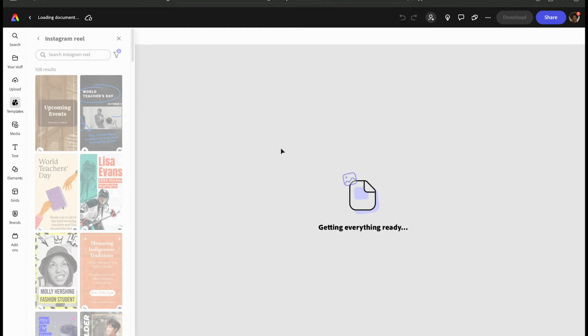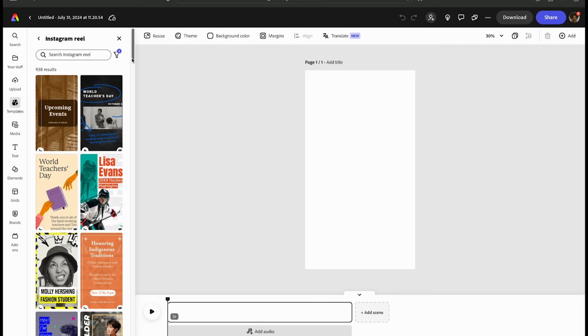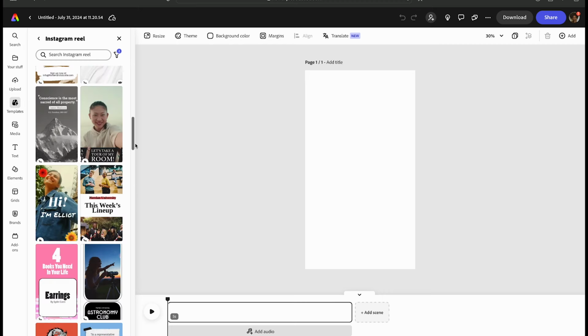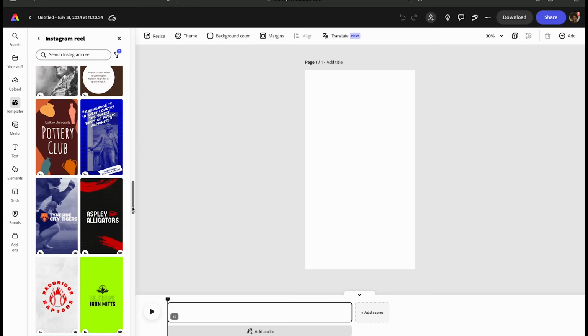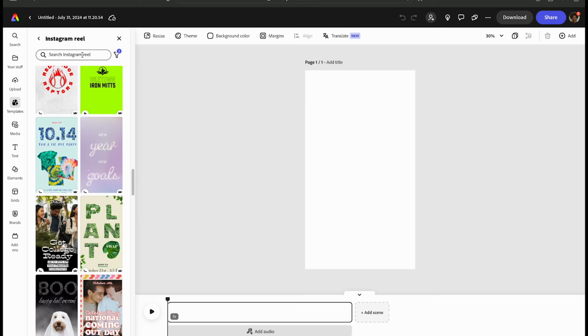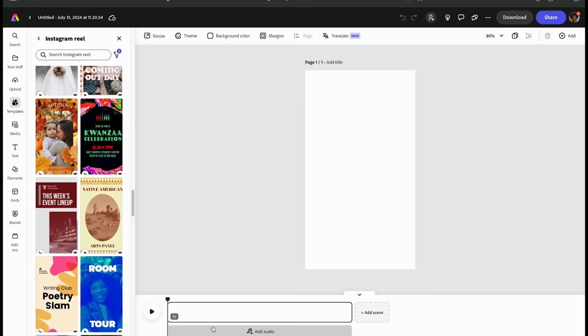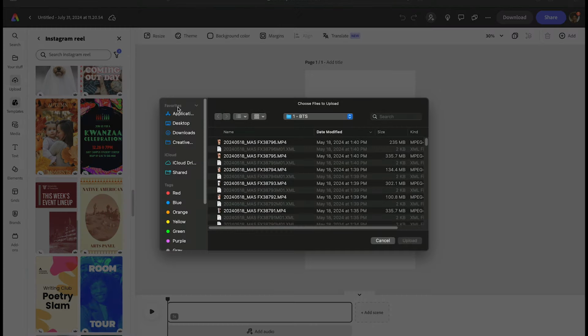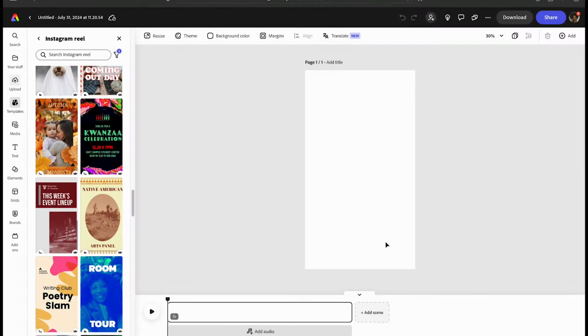So we are back in Adobe Express. We're going to go ahead and click on the Instagram reel and just kind of browse the templates that they have here. I think that one thing I really like about Adobe Express is that there are just so many different templates for you to utilize. And so if you don't have any kind of idea of what you want to do, you can utilize that.